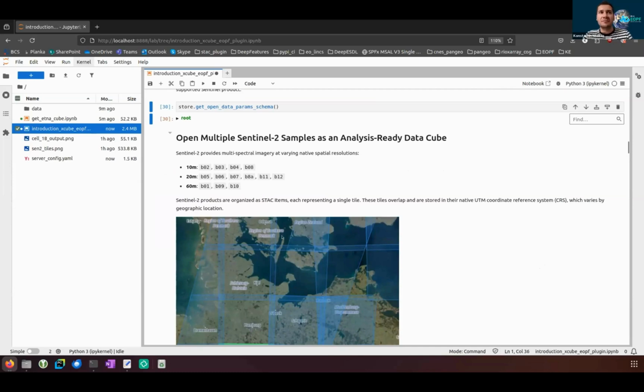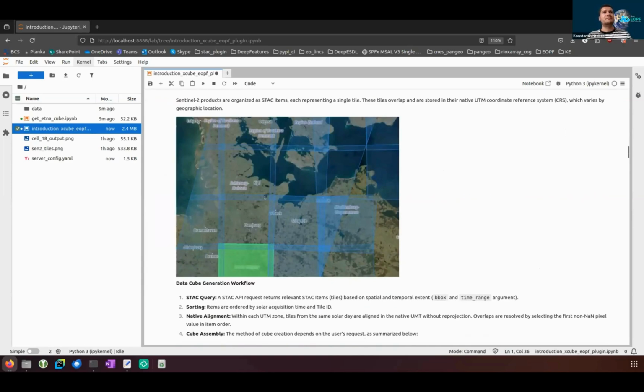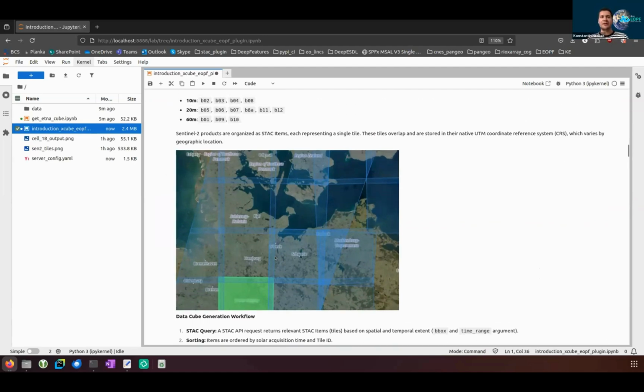So first of all, Sentinel-2 is a multispectral imager, and it has multiple spectral bands with different spatial resolutions. So we have certain bands at 10 meter, 20 meter, and 60 meter. Next, the Sentinel-2 products are organized in STAC items, or at least in a catalog, and each STAC item represents a single tile. A single tile, for instance, you see here, the green one. These tiles slightly overlap, and they are stored in the native UTM coordinate reference system. So they change from UTM zone to UTM zone.